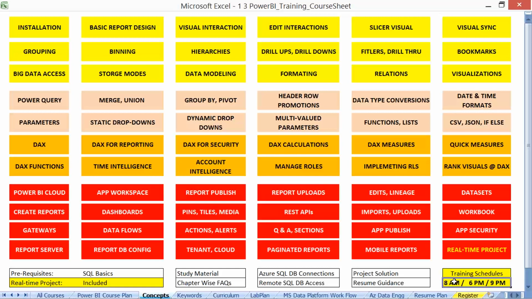Fixed schedules, because of my time constraints and my job work: morning 8 a.m. IST, evening 6 p.m. IST, or 9 p.m. IST. You can choose any of these 3 schedules, or you can opt for on-demand video training, with the same curriculum, same content, same examples, and same mock test pattern. Believe me, same thing.